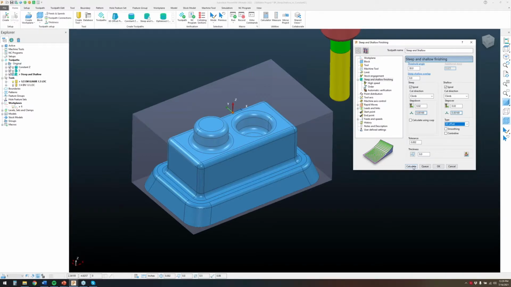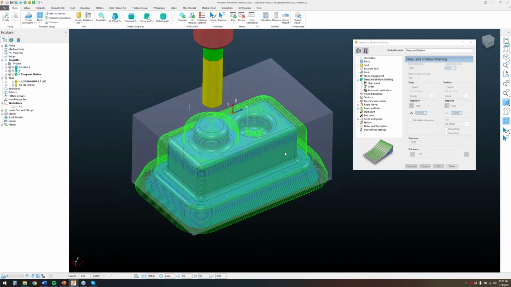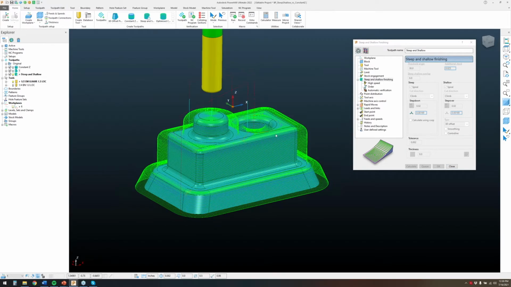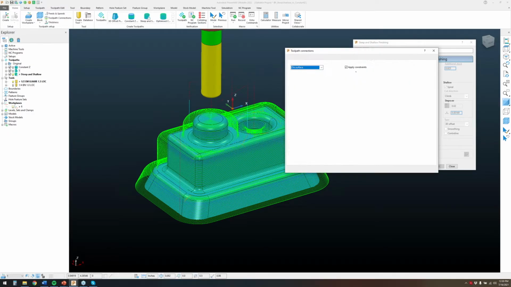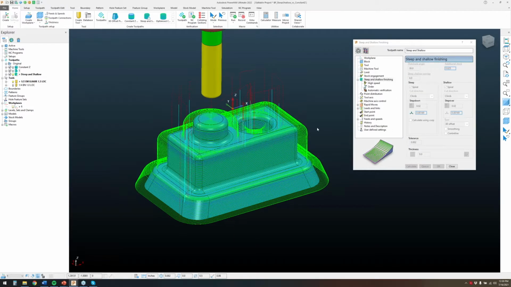Now what I'll do is I'll just click on calculate. Now you can see if I just turn off the block, and I'll actually modify my links because I did not reset those. We'll just go safe everywhere. Now the first thing that this toolpath wants to do is it's going to tackle those shallow areas.